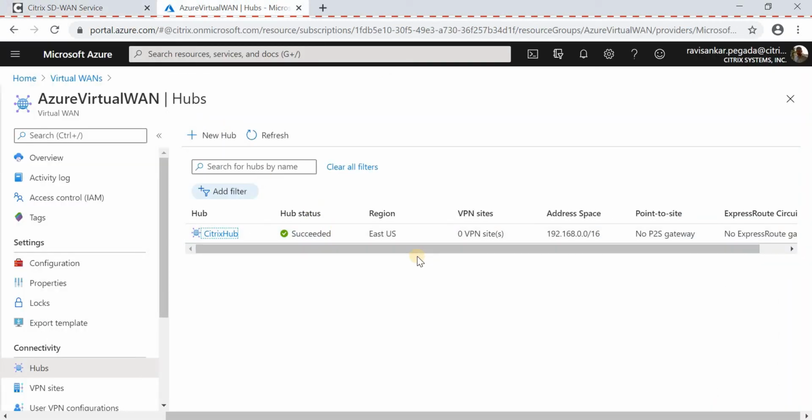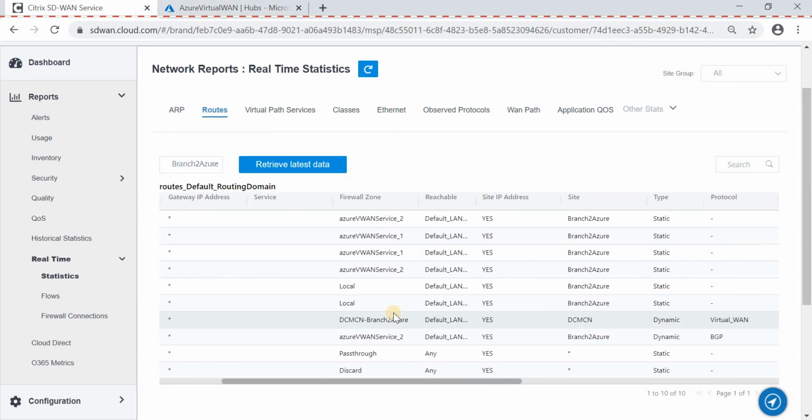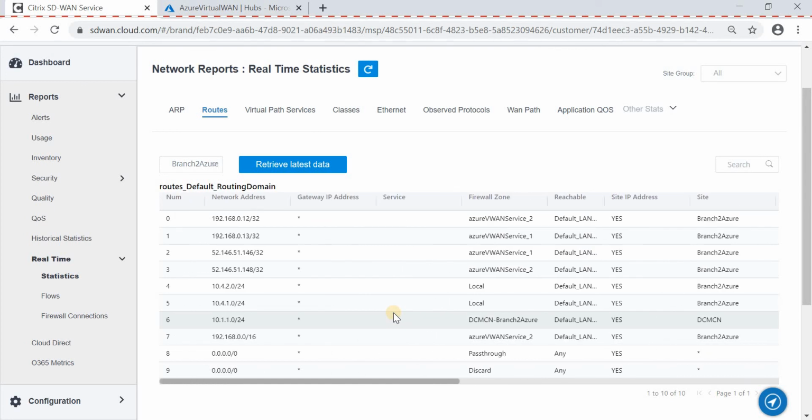Here we can see that this is the Azure hub, and in this hub we can see the address space in which this hub got provisioned was 192.168.0.0/16, and we have learned that route over BGP on the branch appliance.